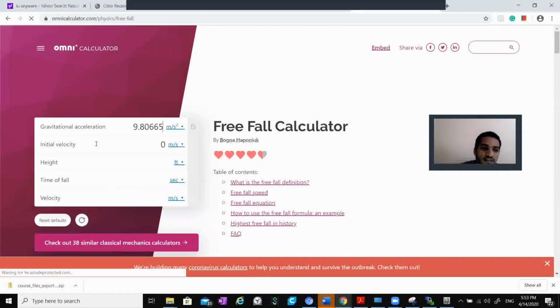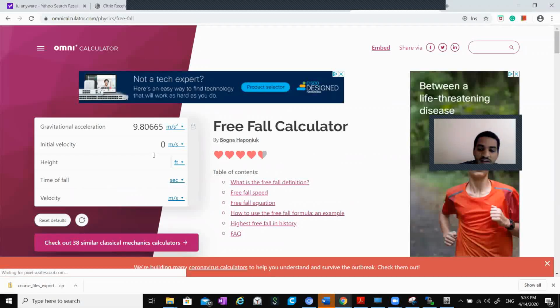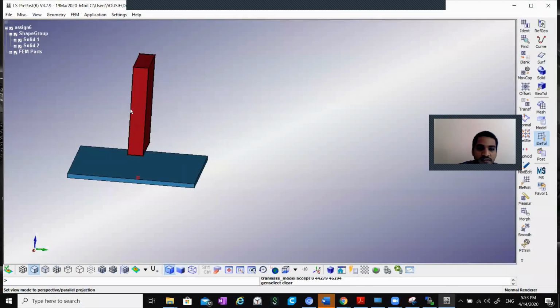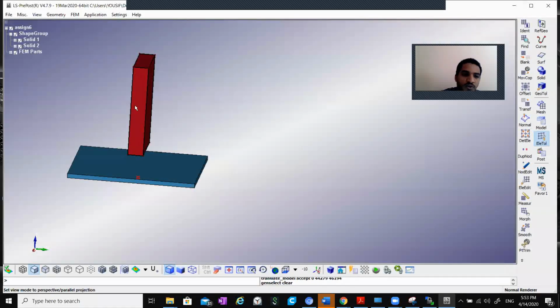So initial speed in the assignment is 0, and the height is 4 feet. So it's giving 4.89. This is the velocity, right? So it's already calculating the velocity for us. So we can treat this just like a crash, but here we want to move the box instead of moving the wall.